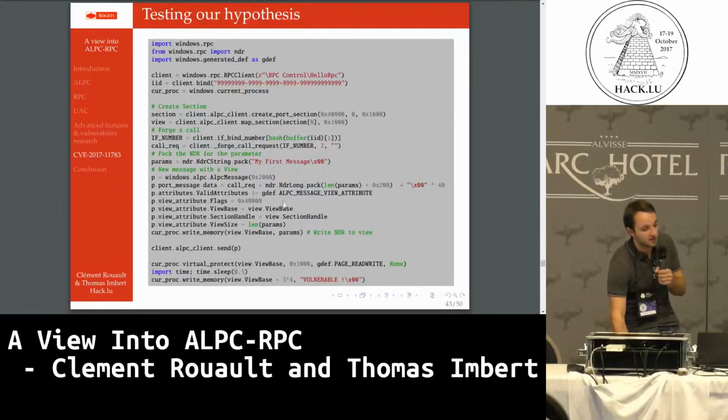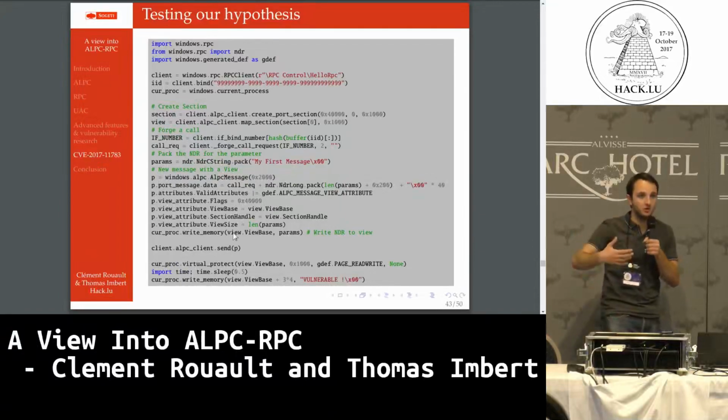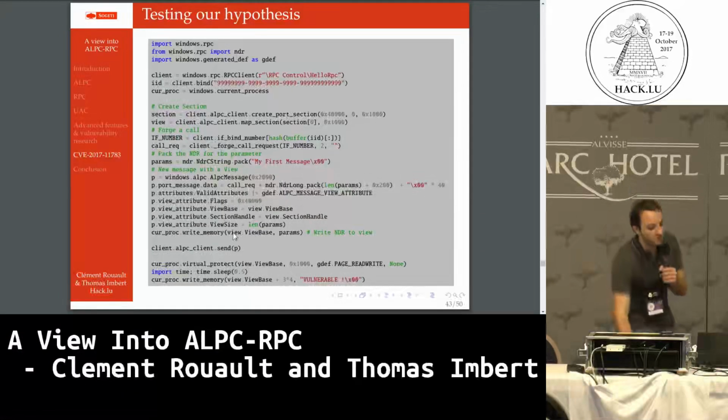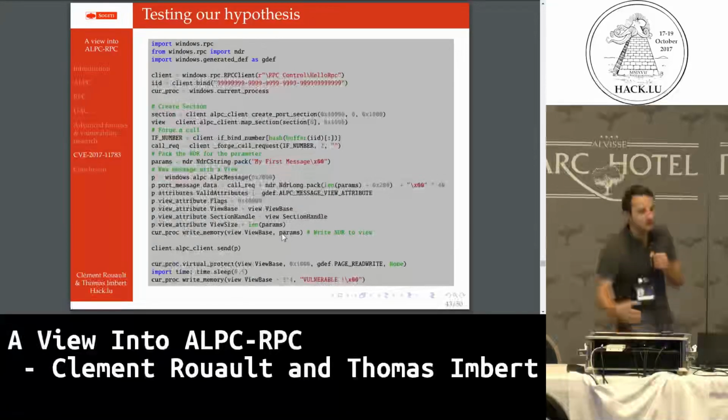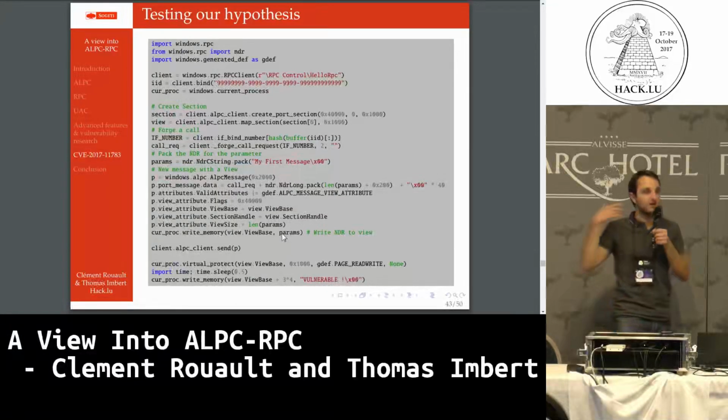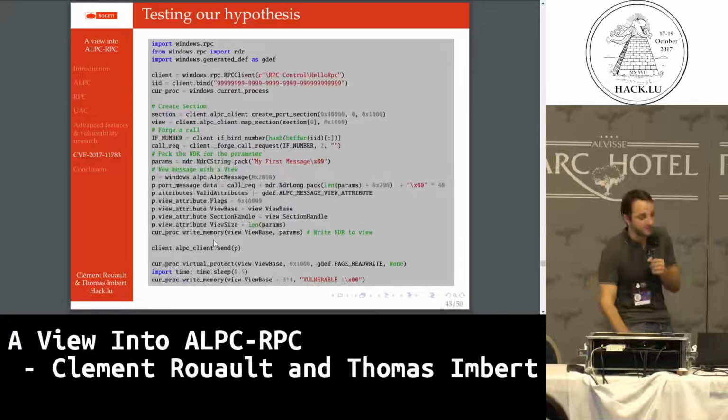So we craft a message, we set up the view attribute flag to 4000 again, we set up the view base to the view base we just mapped, and important, at the end, we write in the view our string, our parameters. So the parameter, which is the NDR serialization of my first message. After that, we just send the message.